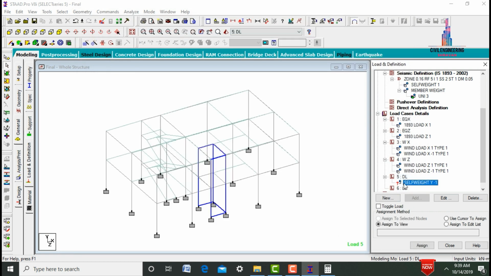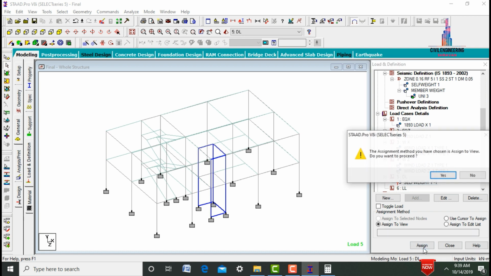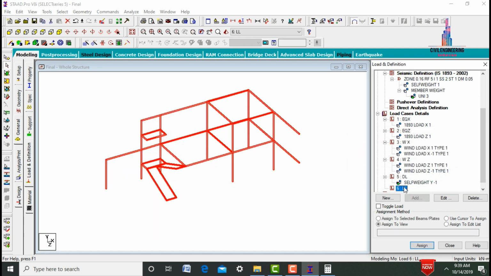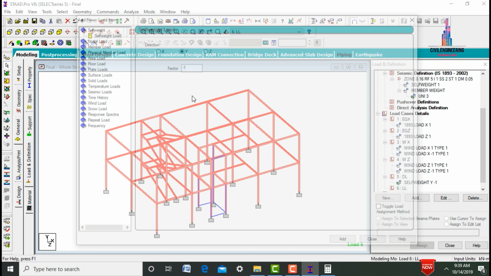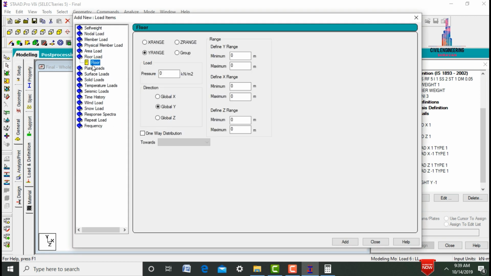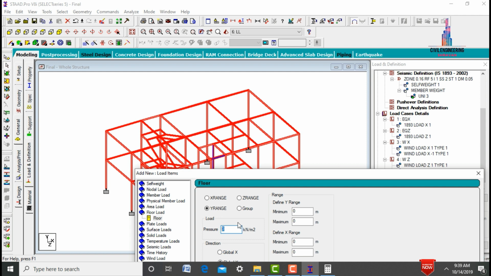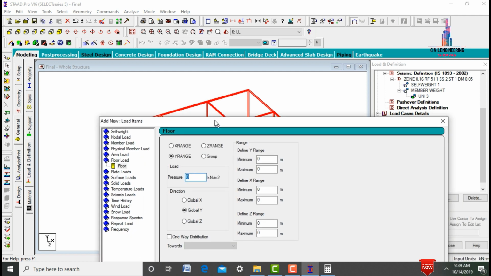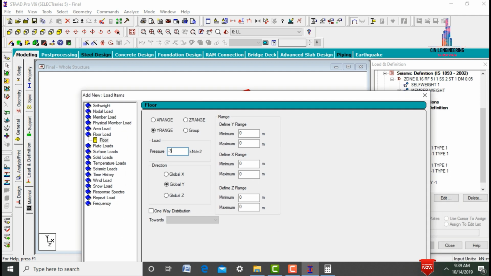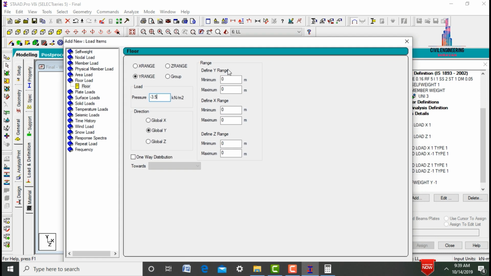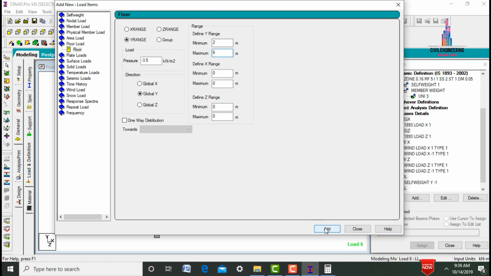Select the self weight option. With the help of assign to view option, assign yes. After that select the live load option, click on add button. Here I am considering floor load option for this respective building. As per my assumption, I am considering the live load for the commercial building only, which has 3.5 as the intensity for this building. Minimum height will be 3 meter and maximum height will be 6 meter here. After that click on add button here, close option.